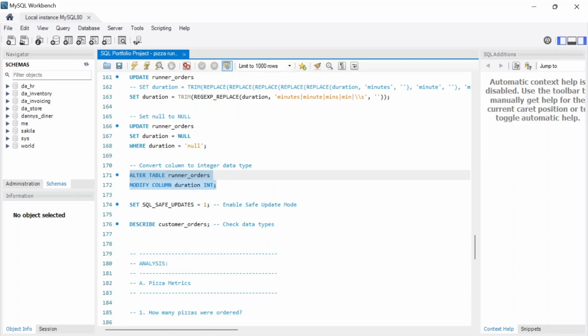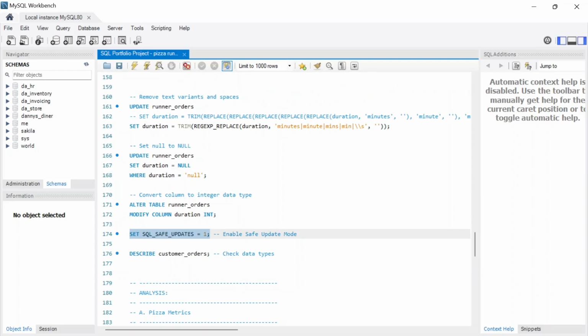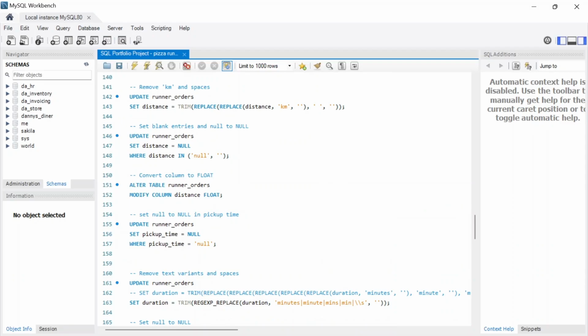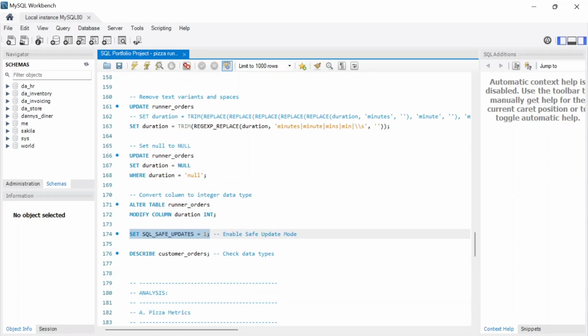Once we are done with everything, we need to enable safe update mode again, to protect our database so that we don't mistakenly delete anything or alter any table without our knowledge. So let's do that. All right. So once that is done, it means that we can't edit or alter or update our table again, unless we disable safe update mode and set it to 0.